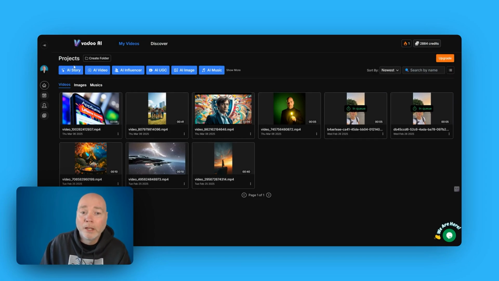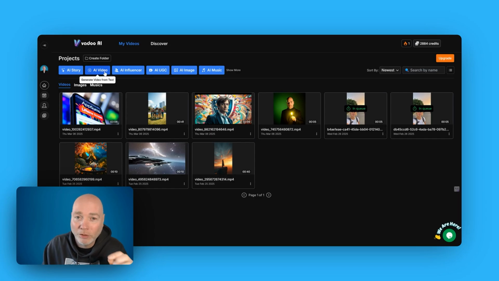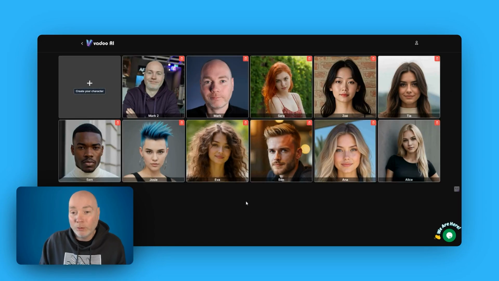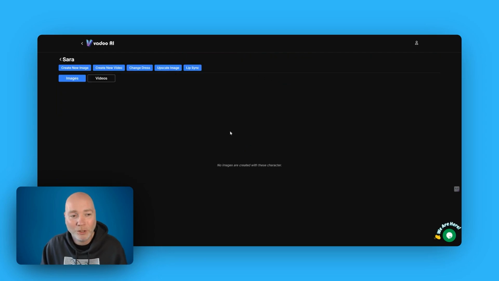The story writes a story and generates images to go along with it, whereas the video is generating actual moving video, not just stills. So AI influencers, really interesting. You can see we've got all these different models, and I've tried to add a couple of myself. I have found generally, this isn't Vadoo's fault, that AI image generators really struggle with bald people. I don't know why.